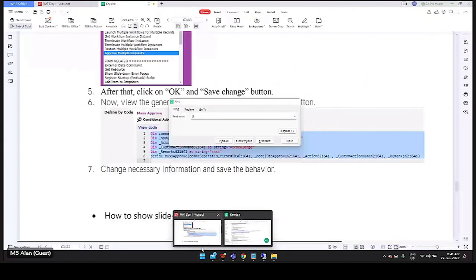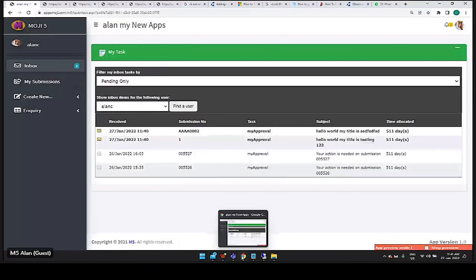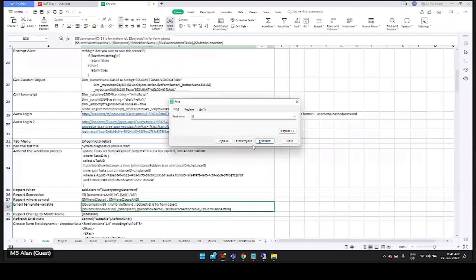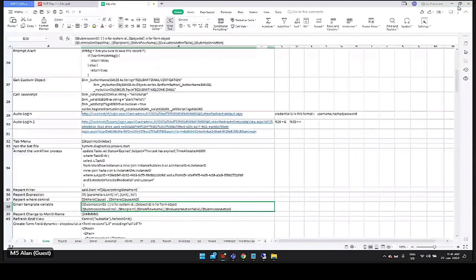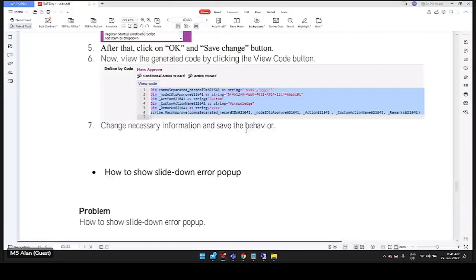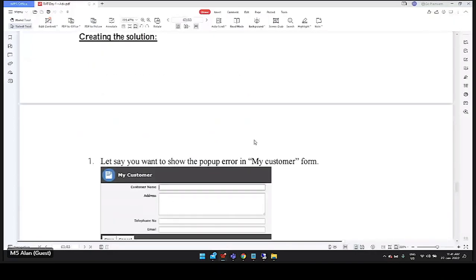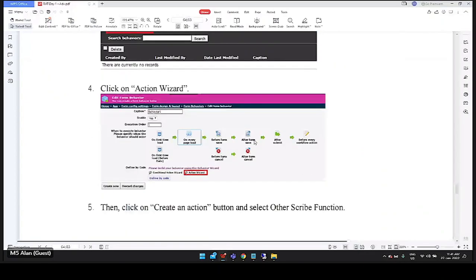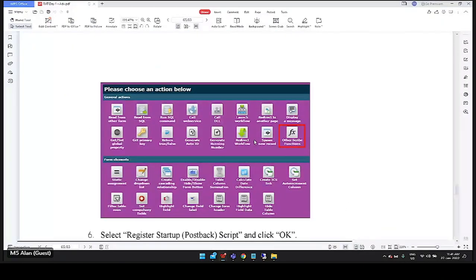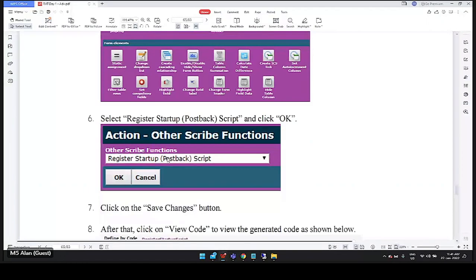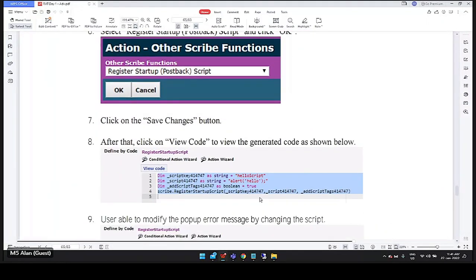Okay. Then we go to the next. So go back to the document. Okay. Yeah. It's okay. Then this one. Okay. How to show a slide down arrow pop up? What is this? A slide down action wizard, and then other scrap. This one is you put an alert. So this one I think I don't show you. So you understand, right?